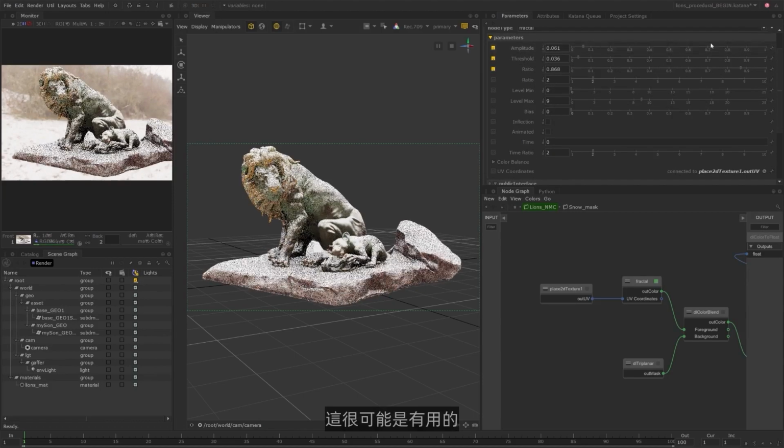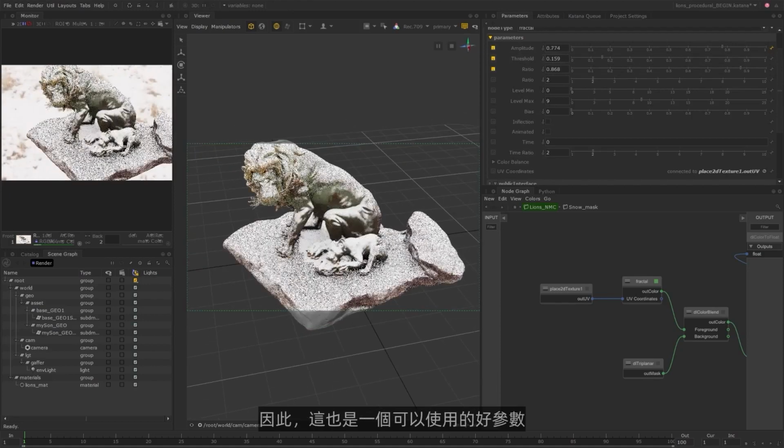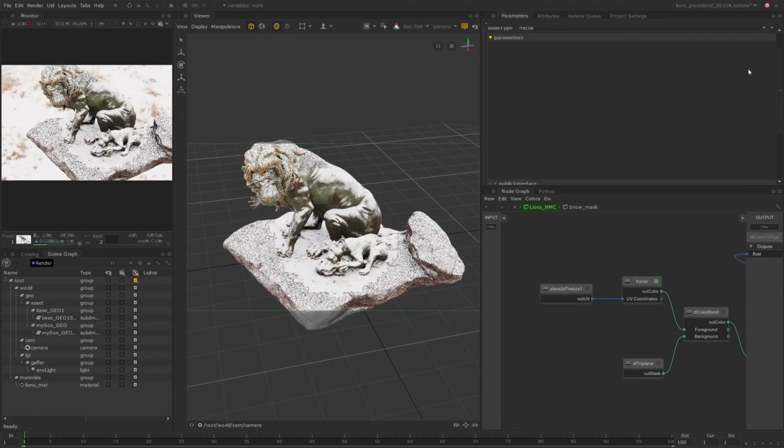This could be useful. Increasing the threshold reduces the gaps in the snow, so this would also be a good one to have access to, as it could be used to control something like the overall coverage of the snow.